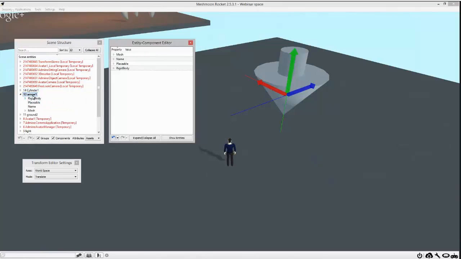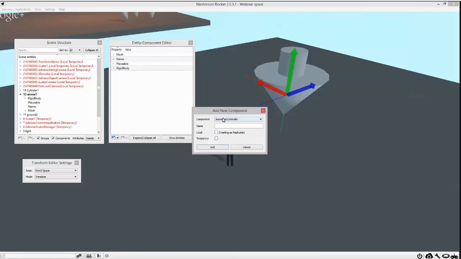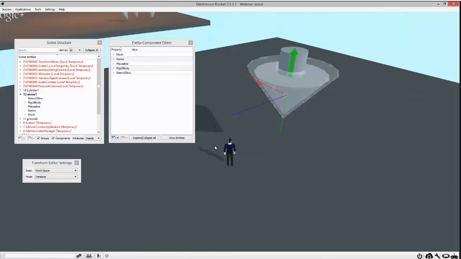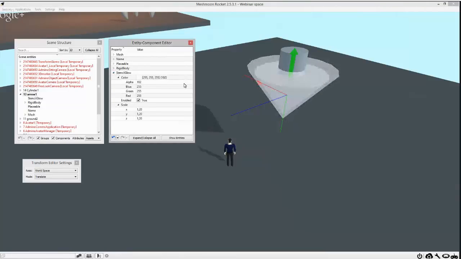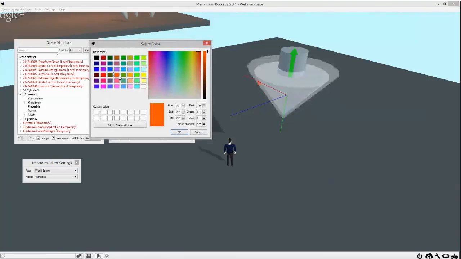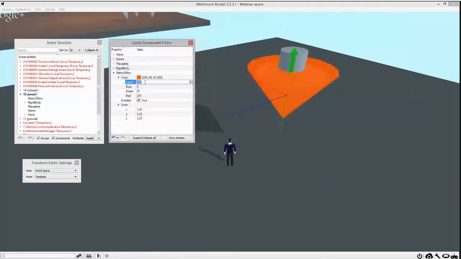So go in arrow and right click in the entity component editor and scroll down to add a stencil glow. Stencil glow. Yeah. Now we can see we have some glowing around our arrow. So let's change the parameters of this component. You open the stencil glow component. First you can change the color. Let's say orange.